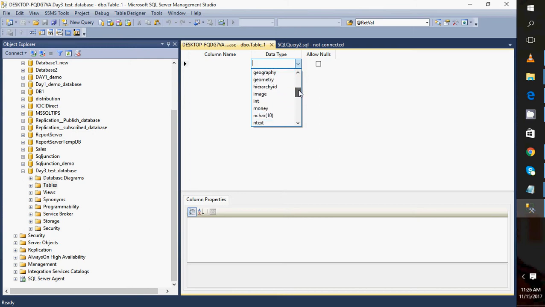Then geography and geometry are for the spatial data types, when we have to plot longitude and latitude. Then image, we can also store an image in binary format. Then money is for storing money data. Then nchar, numeric, all these are the data types we can see. So what kind of data my column will have is decided by the data type.